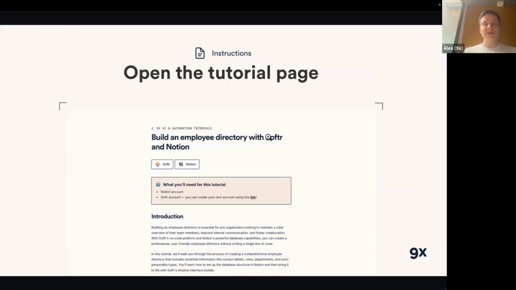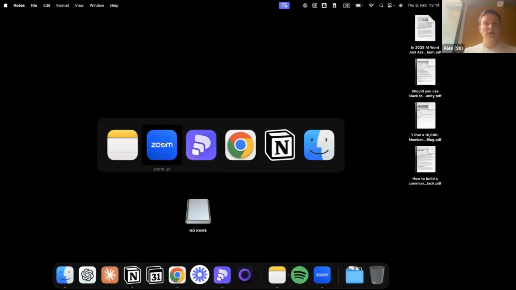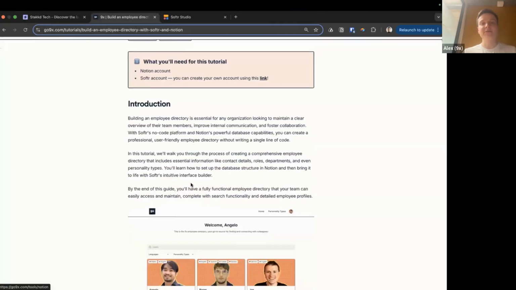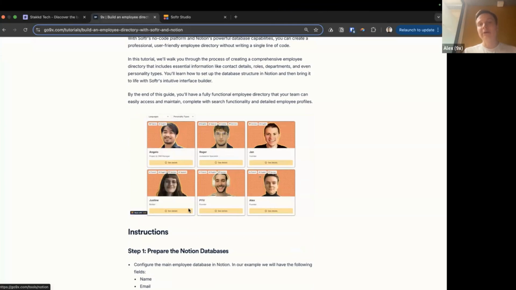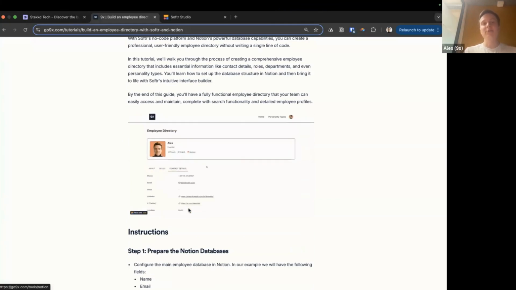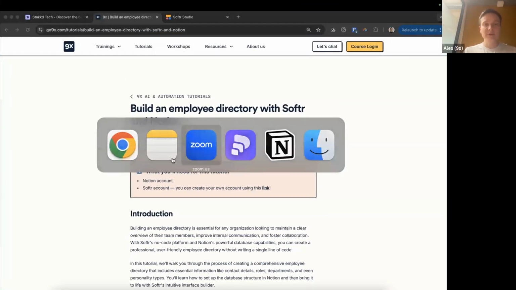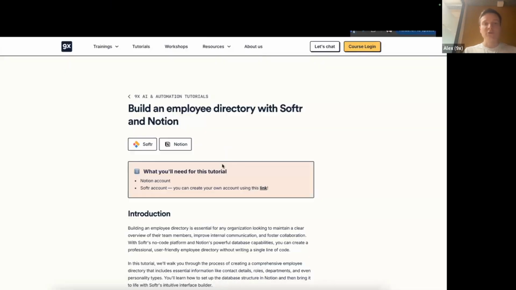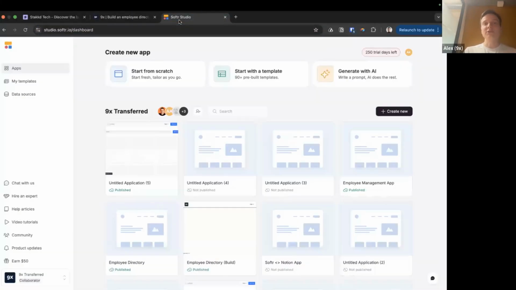We have a tutorial page I will drop in at the end of the session, or I can drop now, where all the steps that we used are detailed for a complete boilerplate of an employee directory. Let me drop it in the chat. And we're going to follow the first steps. So here's the link. What's interesting with Softr is that you can build in whichever order you want.